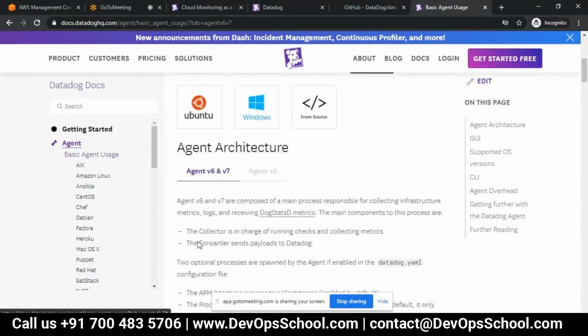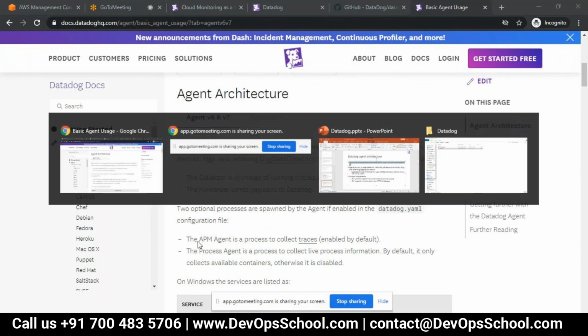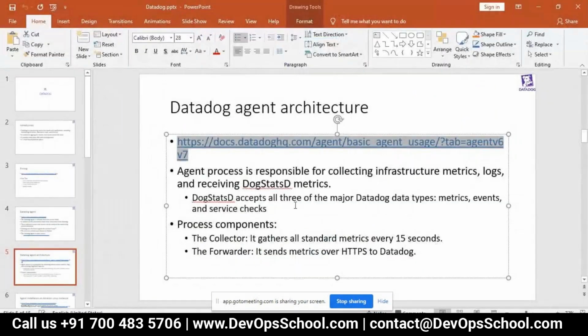Now we will discuss the agent architecture. So what is agent architecture? The agent is a process which is created when I install my Datadog agent on my host. It is responsible for collecting infrastructure metrics and logs and receiving DogStatsD metrics as well. DogStatsD metrics are also one type of collection where you can send metrics through code as well.